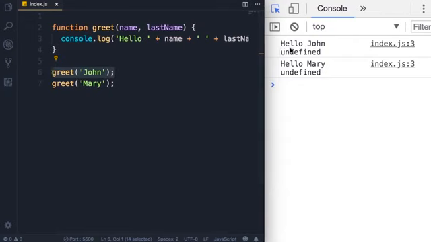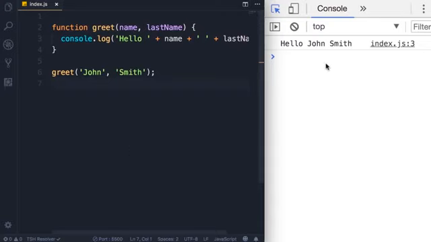See what we got? Hello John undefined. Because as I told you before, the default value of variables in JavaScript is undefined. So because we did not pass a value for the last name, by default, it's undefined. So I'm going to pass another argument here. We separate them using a comma, John Smith. And we don't need the second call to the greet function. Save the changes. Now we have hello John Smith.